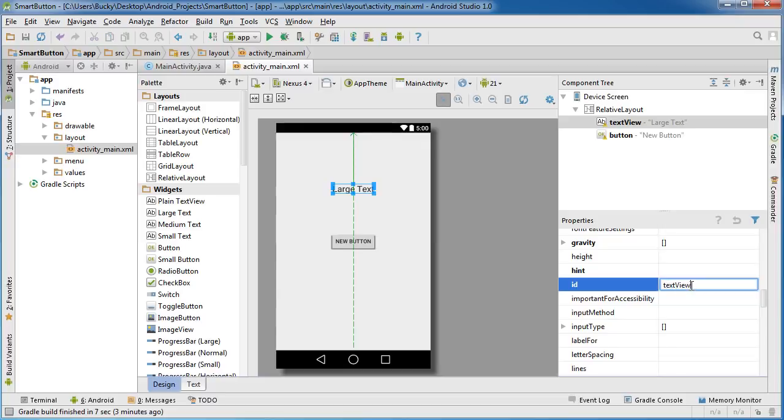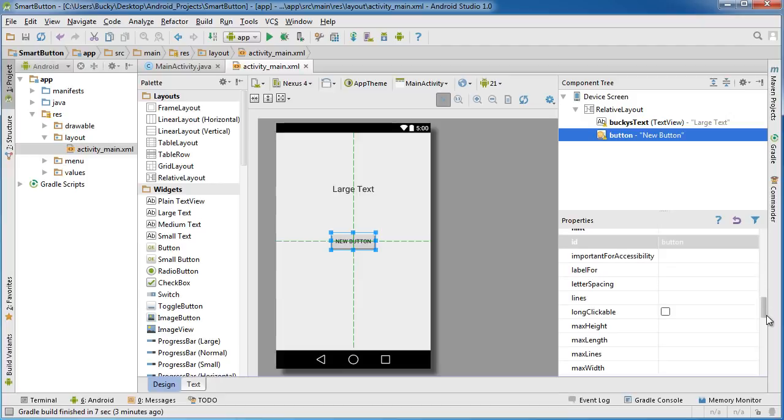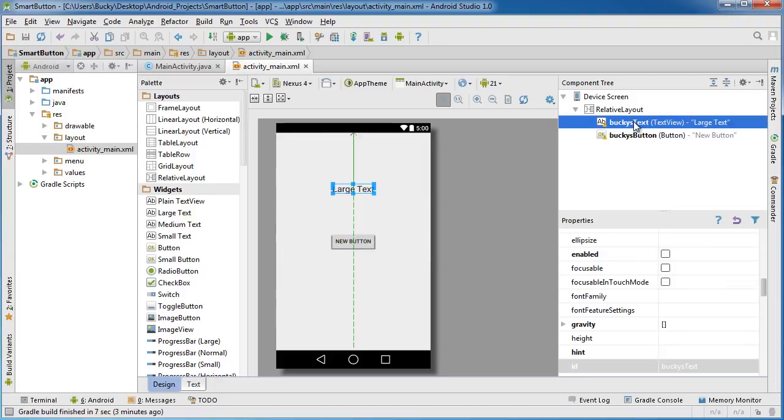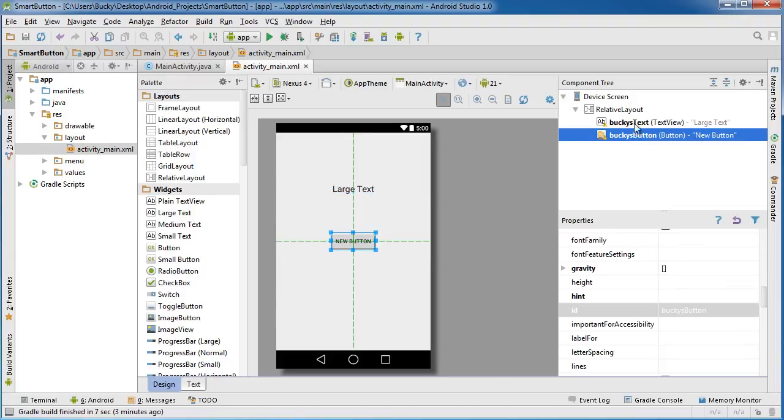Right here it says text view, but that is kind of hard to remember and pretty generic, so I'm just going to name this Bucky's text and hit enter. Name it anything you want, but actually write this down or remember it because it's pretty important. And for my button, I'm going to change the ID to, you guessed it, Bucky's button. Hit enter. Now once each of these widgets has an ID, we can reference them through our code.